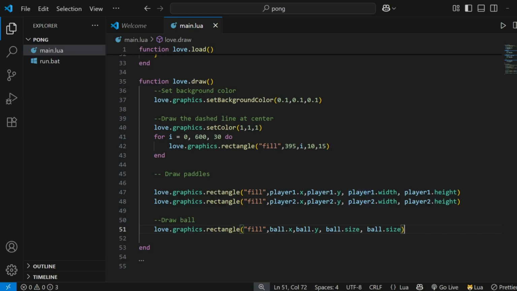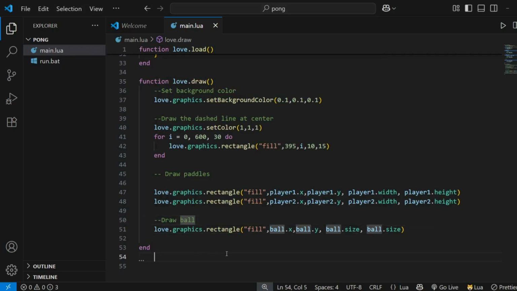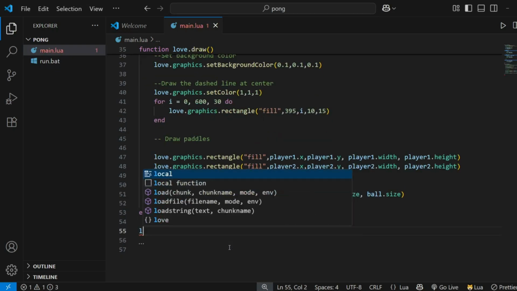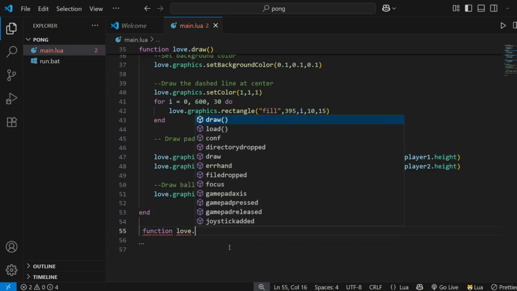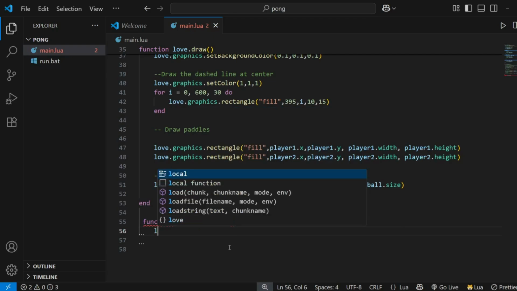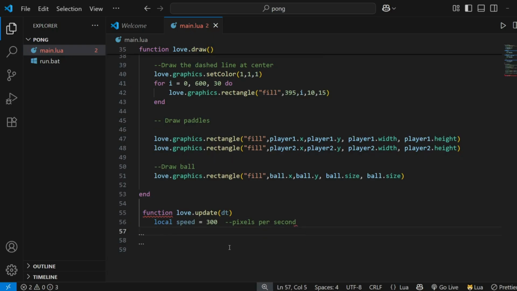Now, since this is really less for our episode, I'll throw in an extra bit where we can move our players, player 1 and player 2. So for doing that, we'll have to use the love.update function. We'll write function love.update. Inside this, we'll use dt. And after that, we'll define a speed value since we want to move them by a certain speed. So this you can consider pixels per second. So it's 300 pixels per second.